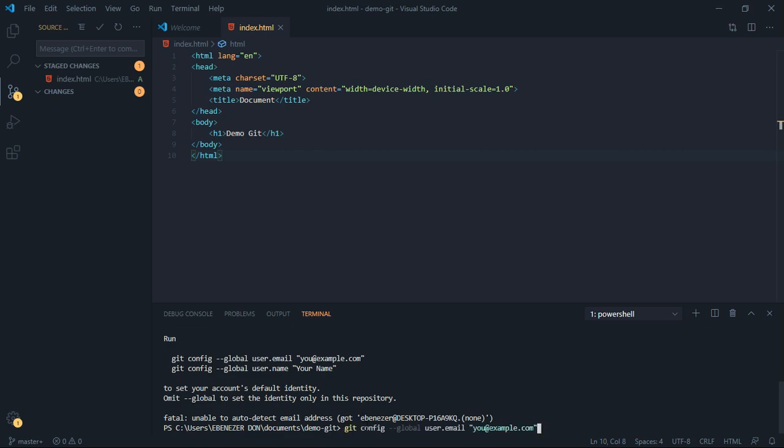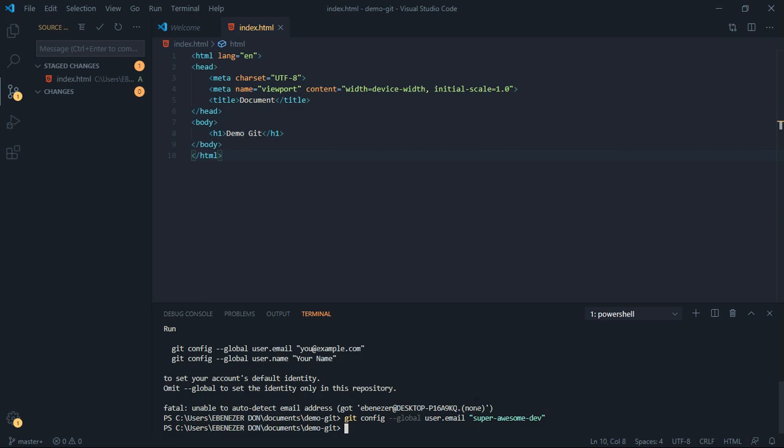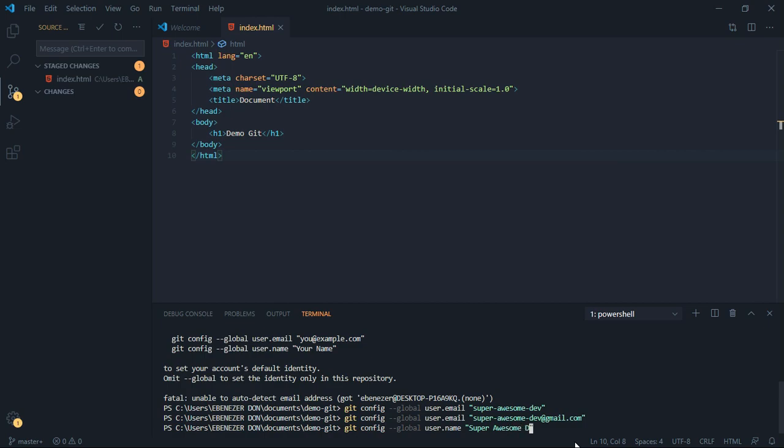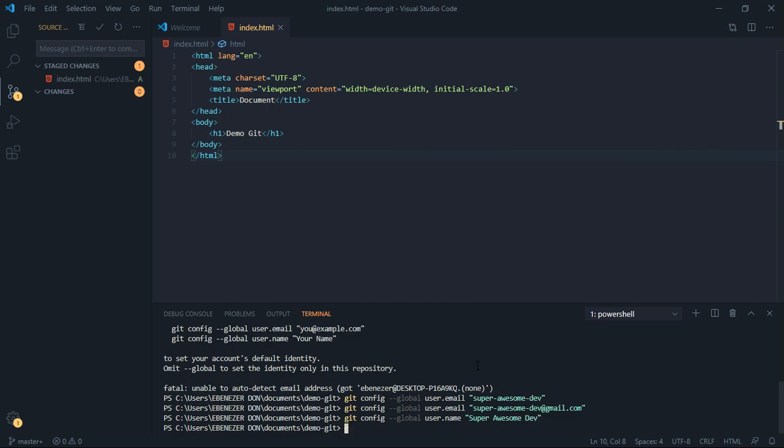I'll just copy these and paste it here and change this to, remember we use super awesome dev, and so now I'm telling Git that this is my email address. Oh, I made a mistake. This is my email address, so at gmail.com, and the next one is your name. My name is super awesome dev, obviously. All right, now that we have that, we can try to commit again. So let's make our commit again.